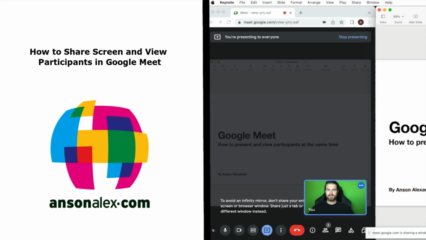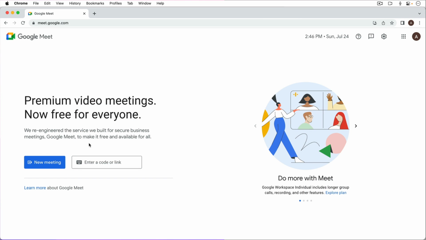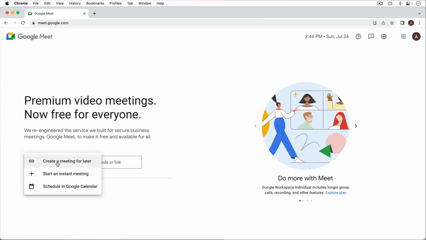I'm going to show you how you can share your screen in Google Meet and still view all of the participants of the Meet all at the same time. So here we are on meet.google.com, and we're just going to jump right in and click to create a new meeting, and we'll just start an instant meeting.